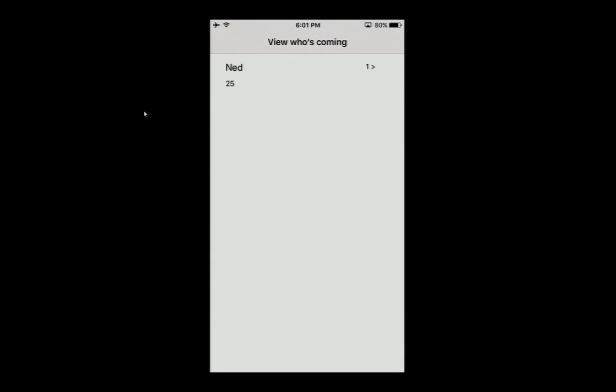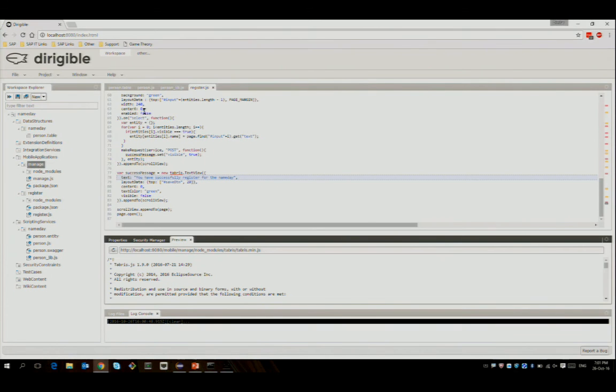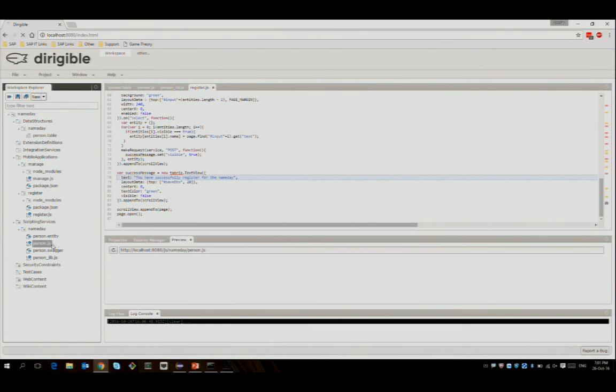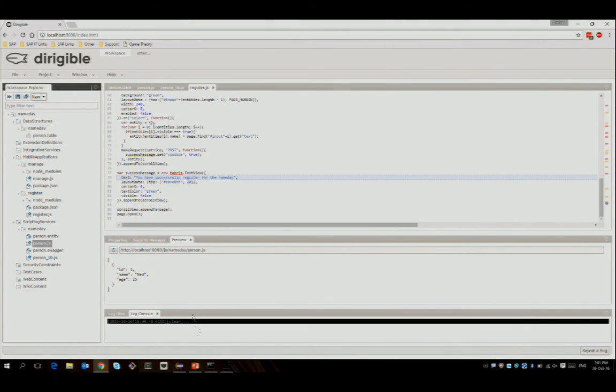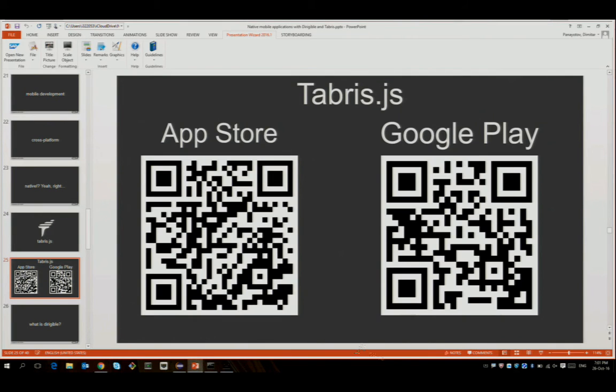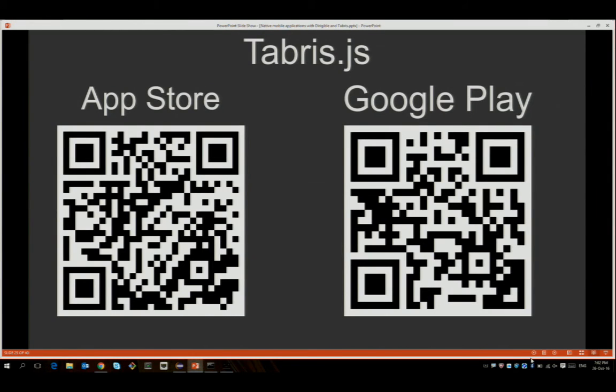So if I just go to the Dirigible instance and get all entities right here from person.js, as you can see, we have only one record as we just deleted George. So this was the demo, and now I have just a couple more things to say. Back to the presentation.